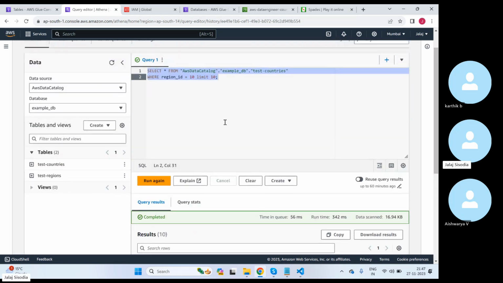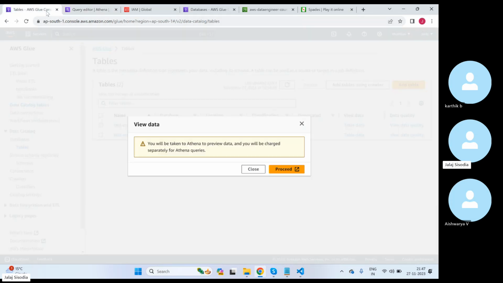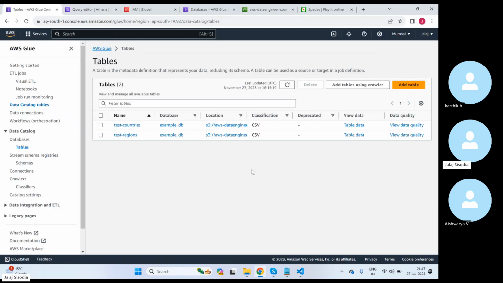We will discuss more about the Athena editor and its use cases. But let's come back to the crawler. I will take a pause, so think about this complete process again, and if you have any questions, come back to me.